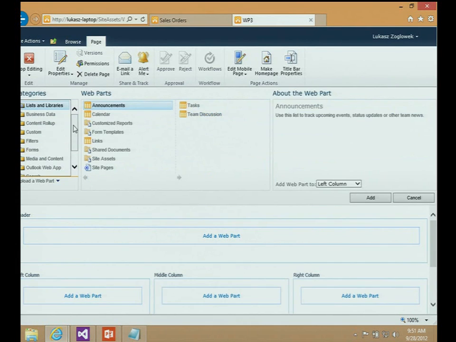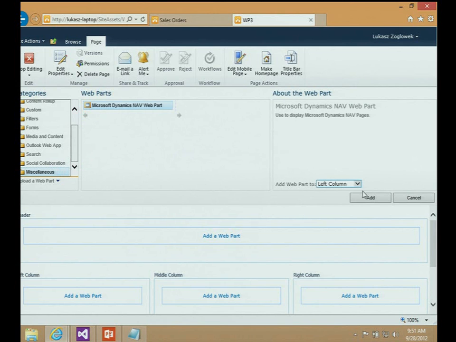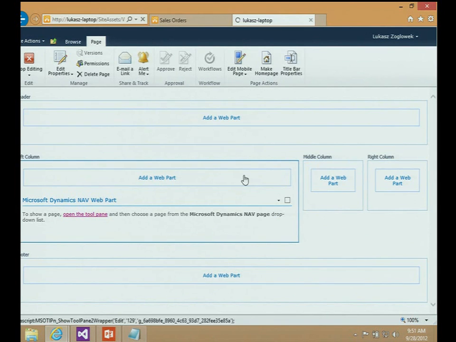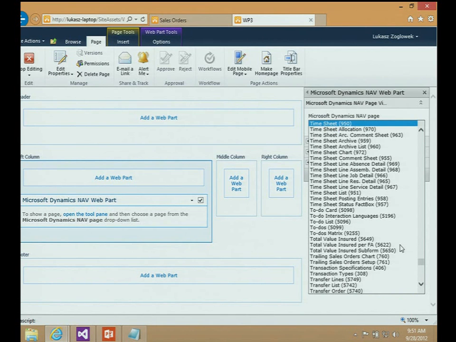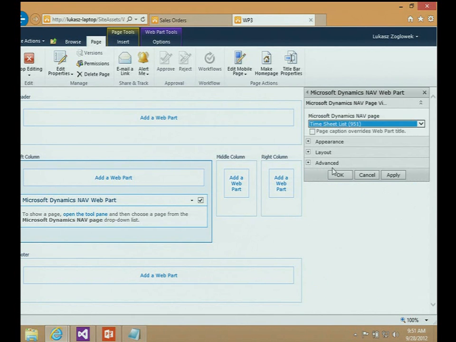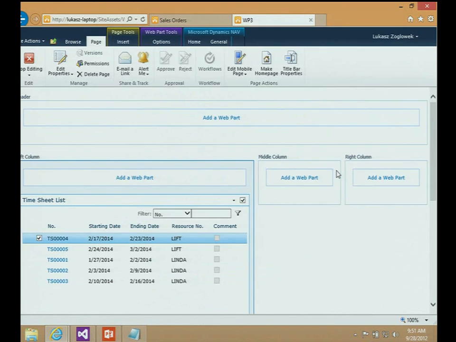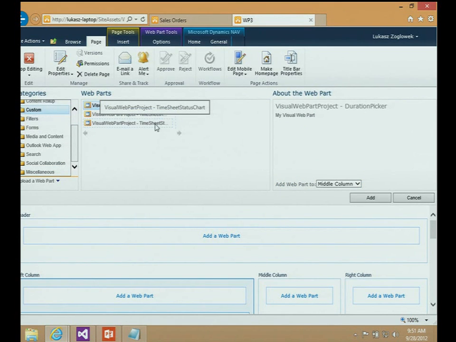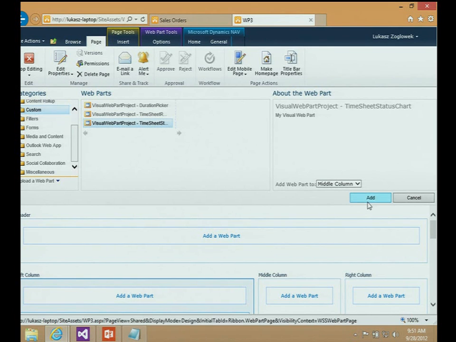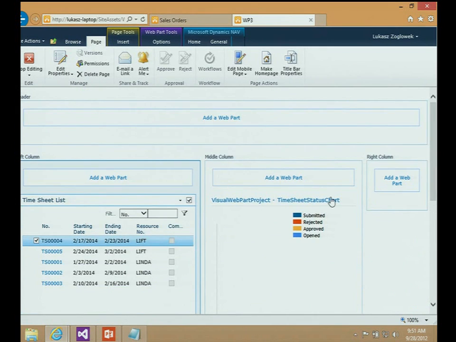So let me add the timesheet list the same way as I just did 5 minutes ago. So timesheet list is here. And I will add one more. My second custom web part is the status chart. Okay, so they are again now not connected, completely separated from each other.